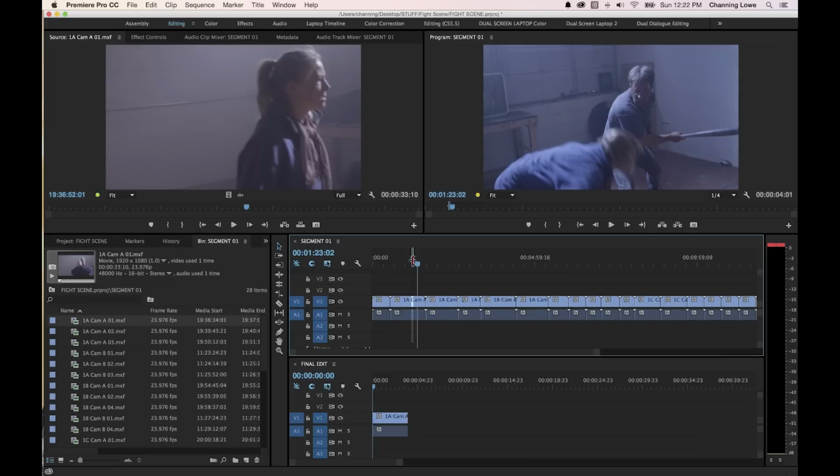So now I'm going to clear my in and out points out of my timeline here. The way you do that on a PC is Control Shift X. On a Mac, it's just Option X. So Option X clears your in and out points. On a PC, it will be Control Shift X.